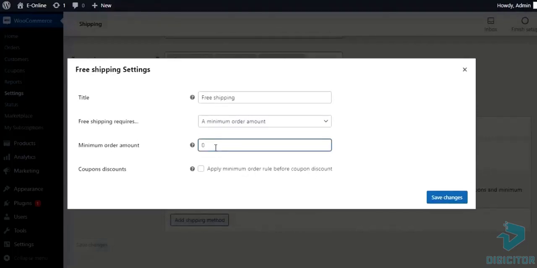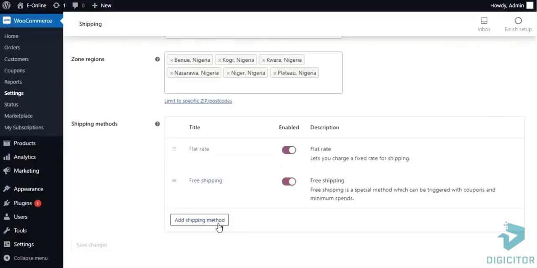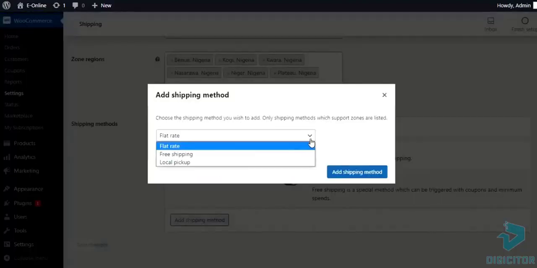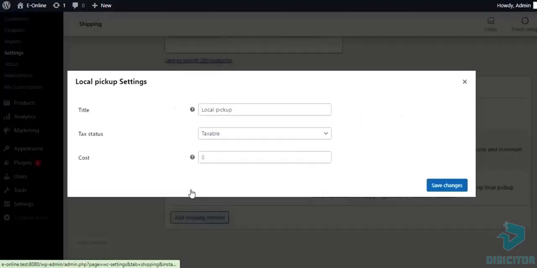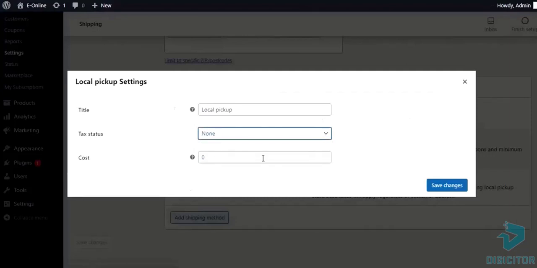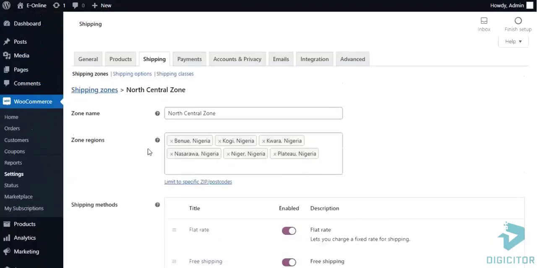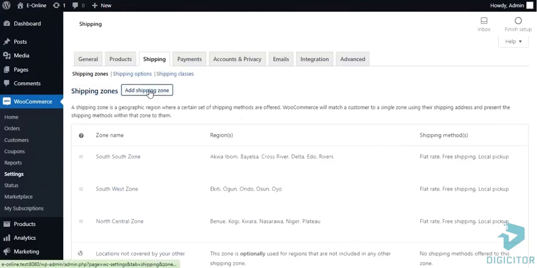Here, we peg it at 5,000. Click Save Changes and click Add Shipping Method once again. Select Local Pickup, Add Shipping Method, click Edit. Select Non-Taxable. So, here, we fix it at 700 naira for local pickup. Then save changes. Head over to shipping zones once again for the new shipping zone.